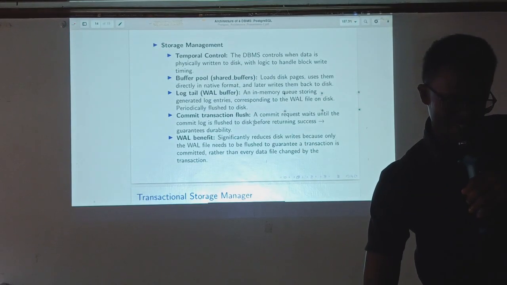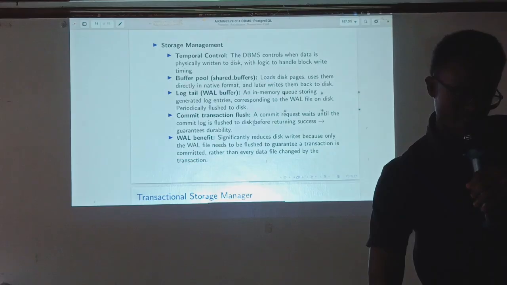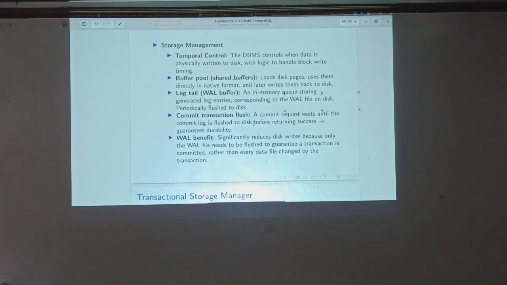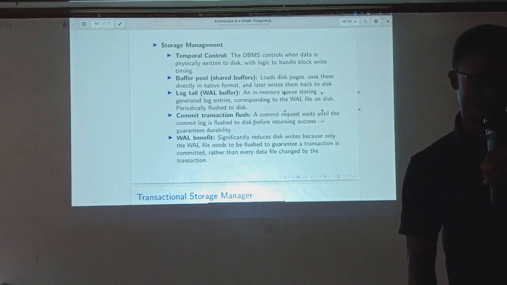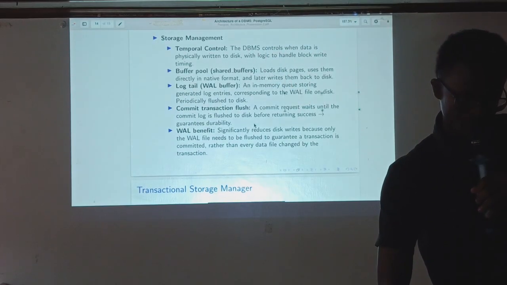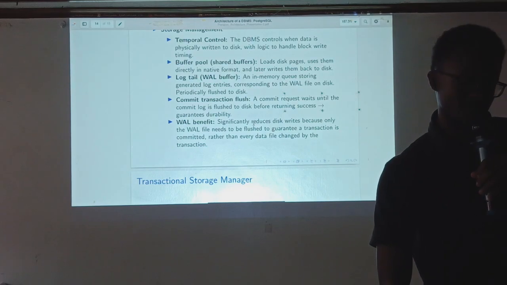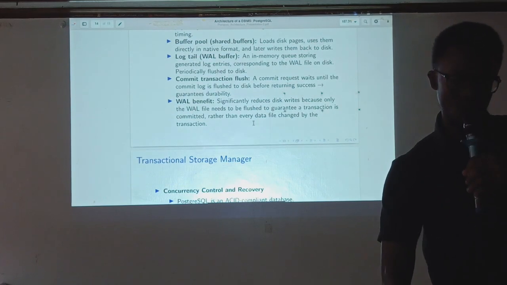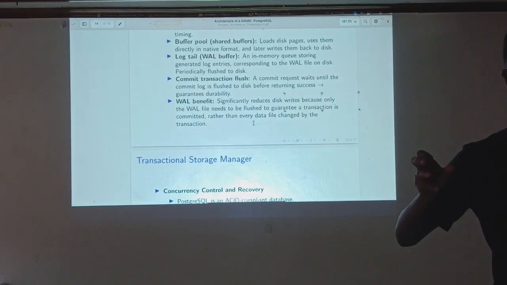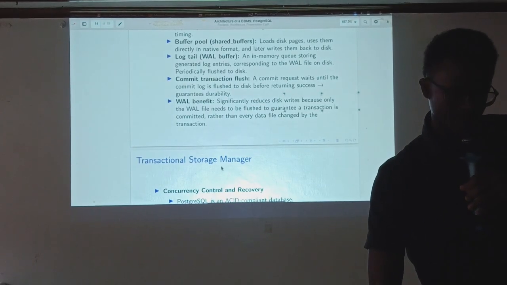The second part of it is controlling when to write data to disk. This is the temporal control. Every DBMS usually has logic to handle the writes to the disk. Here you have the buffer pool, which are the shared buffers. This one usually loads disk pages and uses them directly in the native format and later writes them to the disk. So this one is in memory.